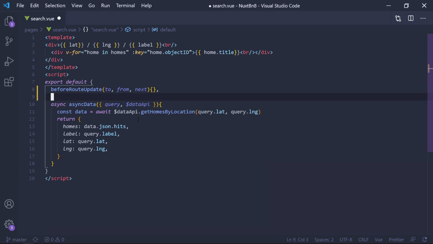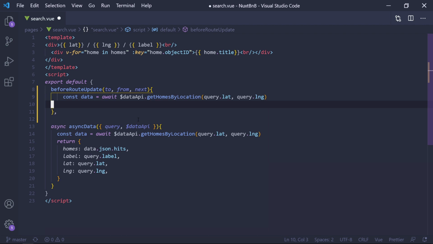Next, we're going to be setting our homes data. Copy the API call from async data and pass it into our beforeRouteUpdate function. We no longer have access to the context object, so $data API won't work. The good news is since this is already a component instance, we have access to this. Update our API call to use this and add async to our function. Instead of accessing query from the context parameter, now we have to access query from the to object.